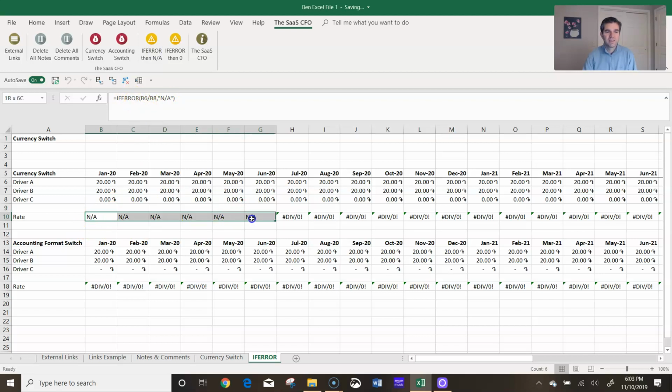Now let's say zero is more appropriate if we have an error. You just click this, and now IFERROR puts in a zero. So it just saves you a lot of time. I'm already using this in the forecast models that I've created.